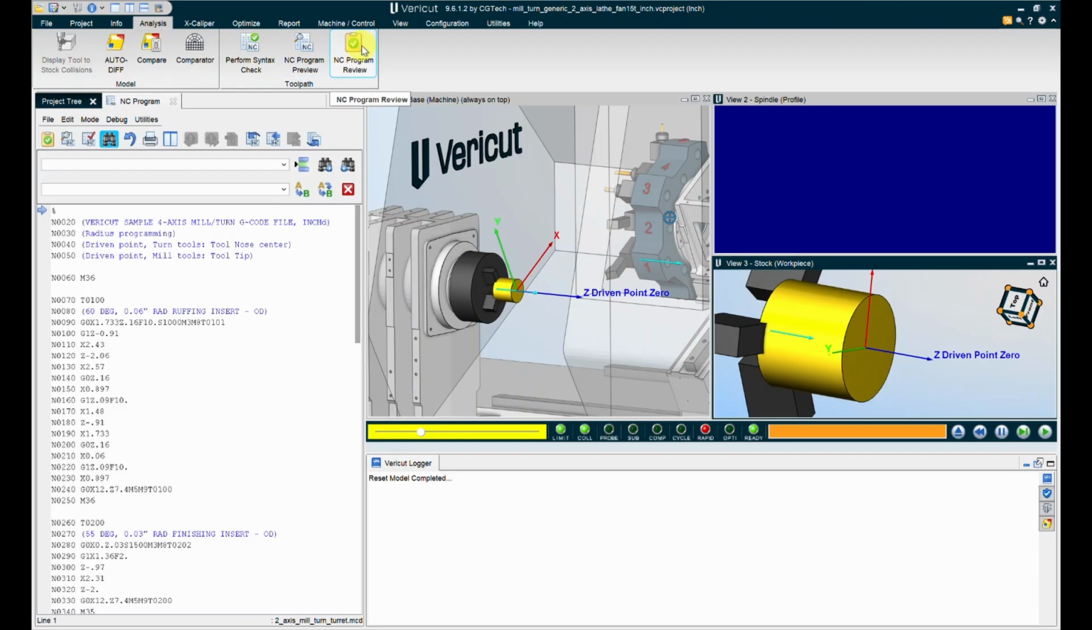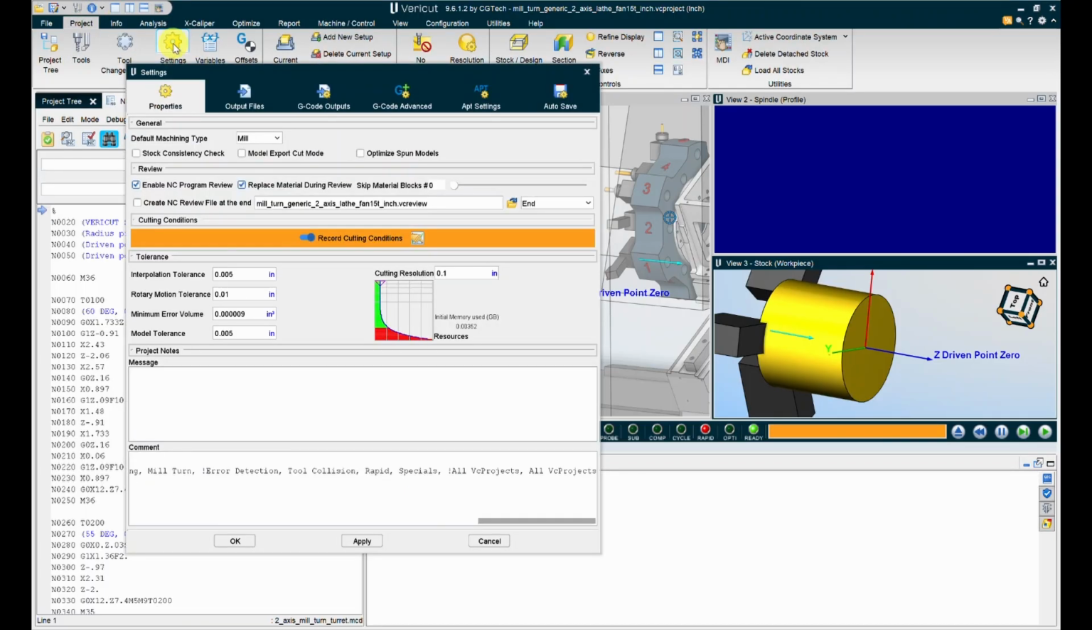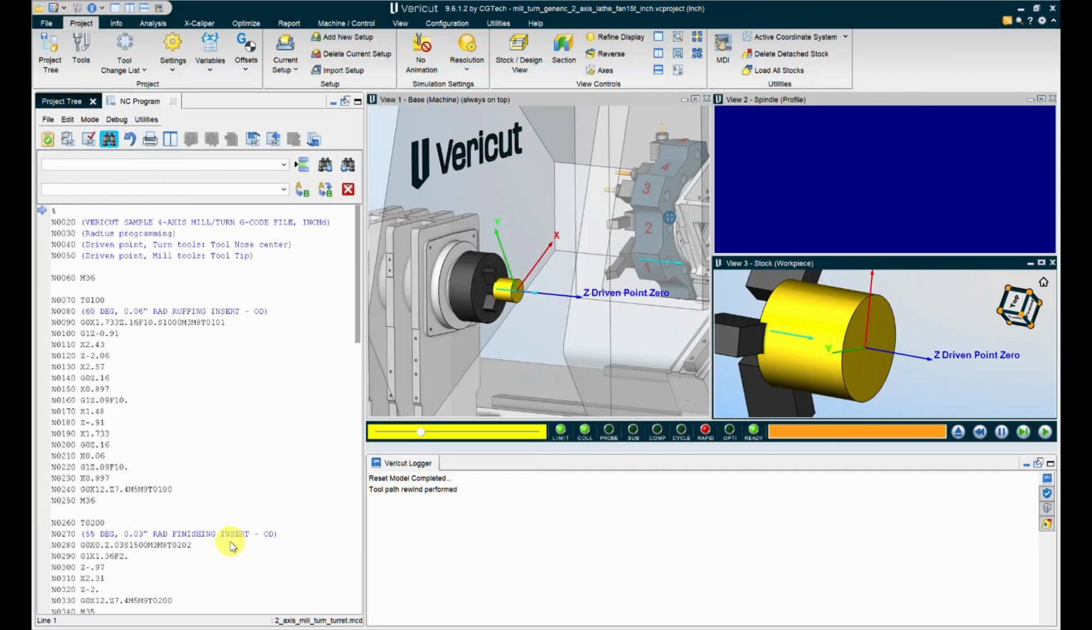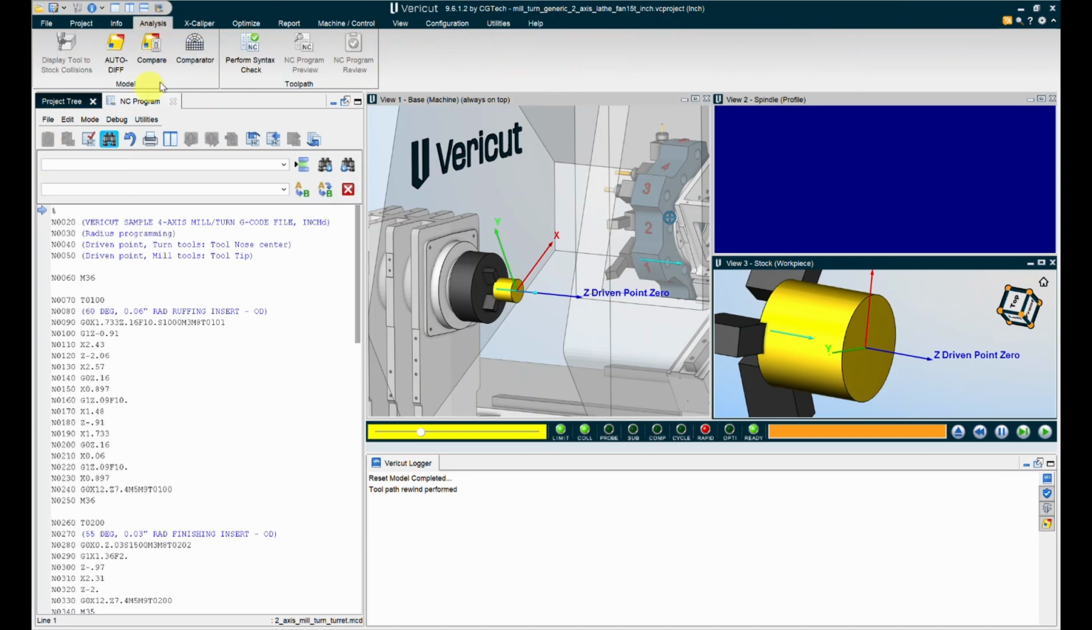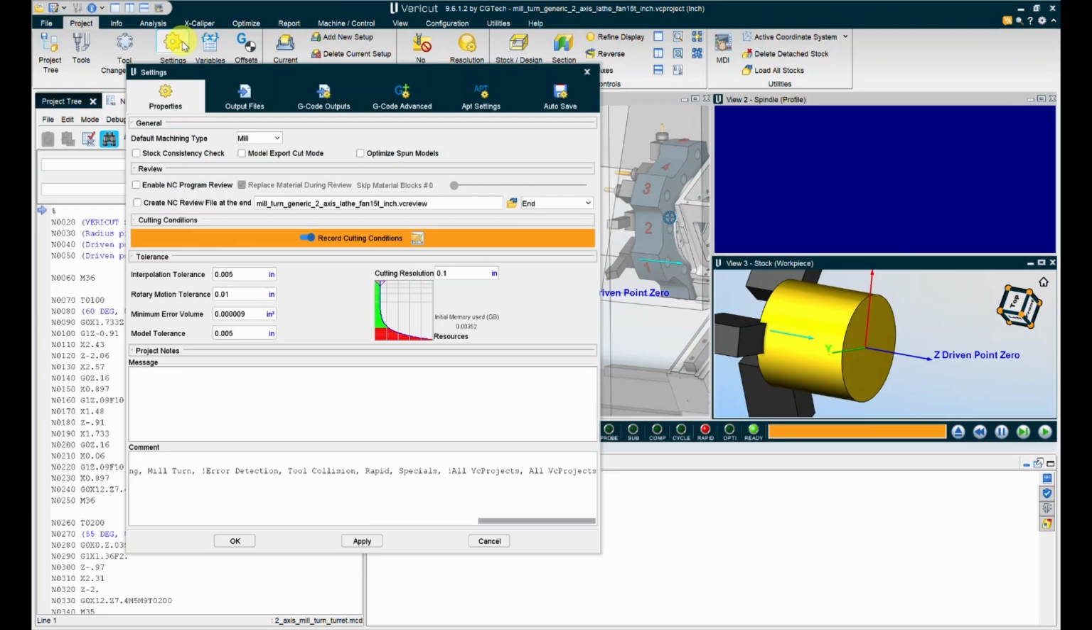If you happen to see these grayed out, what we'll have to do is go to the project tab and come up here to settings. Here you can see enable NC program review. For instance, if we uncheck that and hit OK, now you can see the icons grayed out. Same thing with the one under analysis. So I'm going to turn that back on under project settings, and check enable NC program review.